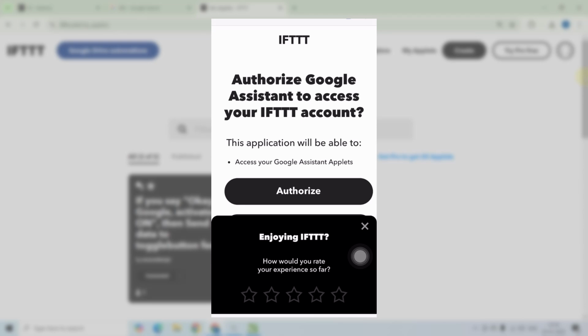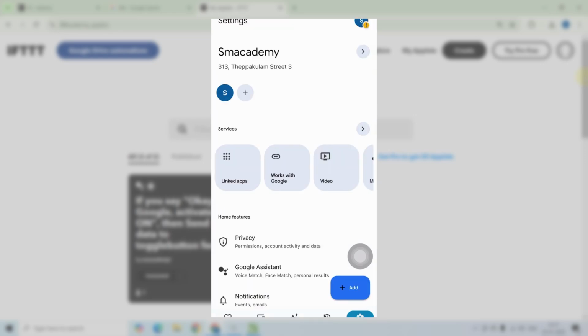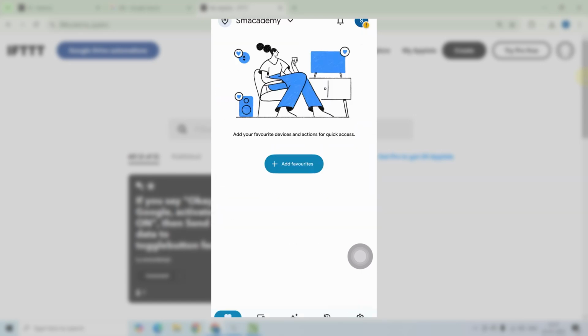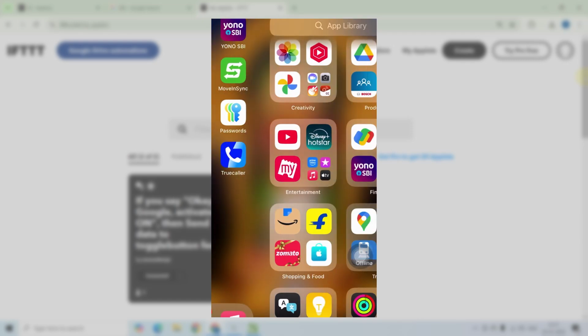You can see on my mobile phone, it is prompting me to authorize the Google Assistant. Just click on authorize. Now when you click on authorize, IFTTT will be linked. You can see IFTTT is linked. Now when you click on work with Google, you can see IFTTT showing in linked state. So remember that it must be like this. Then close the Google Home.